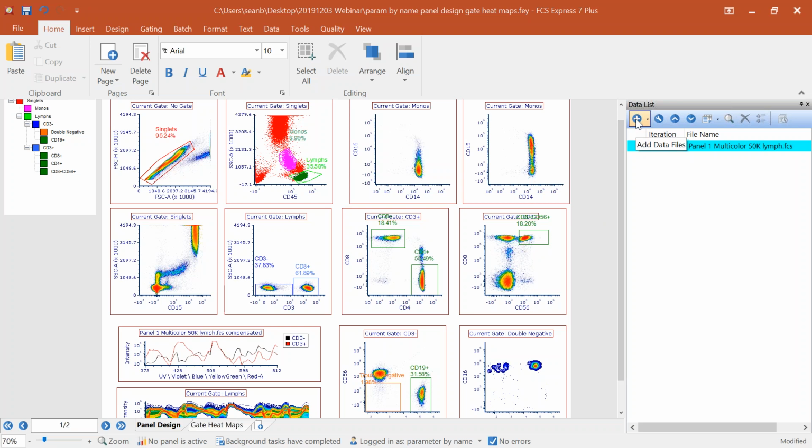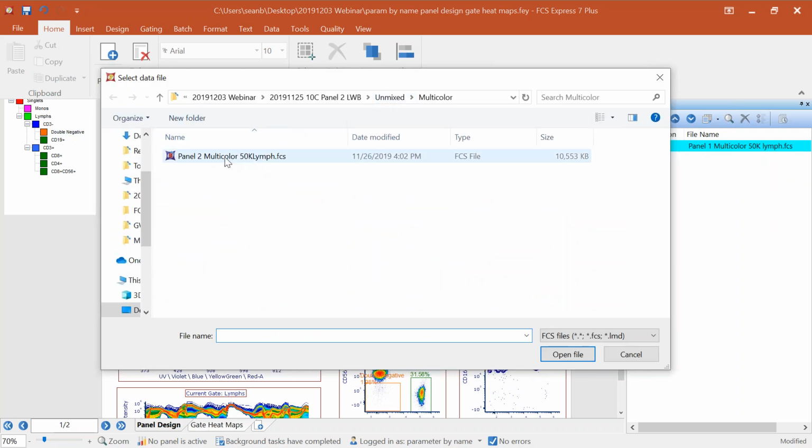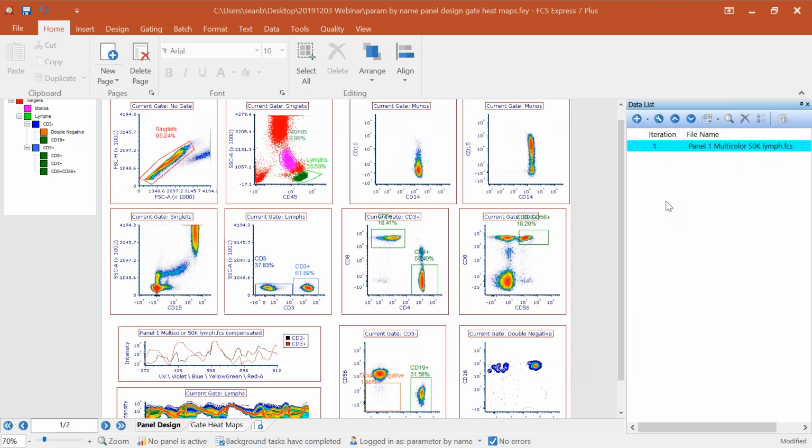So if we simply wanted to compare panel 1 to panel 2, one thing that we can do is utilize the data list, which we've docked over here on the right-hand side. And if we choose Add a Data File, instead of performing the drag and drop like we did before, we'll go and navigate to the Panel 2 data file and open it into the data list. So if we needed to perform some quick quality control to see what's going on across all of our gated populations and all of our parameters for these two different data files, there's no need to kind of recreate the wheel and recreate all these plots again.